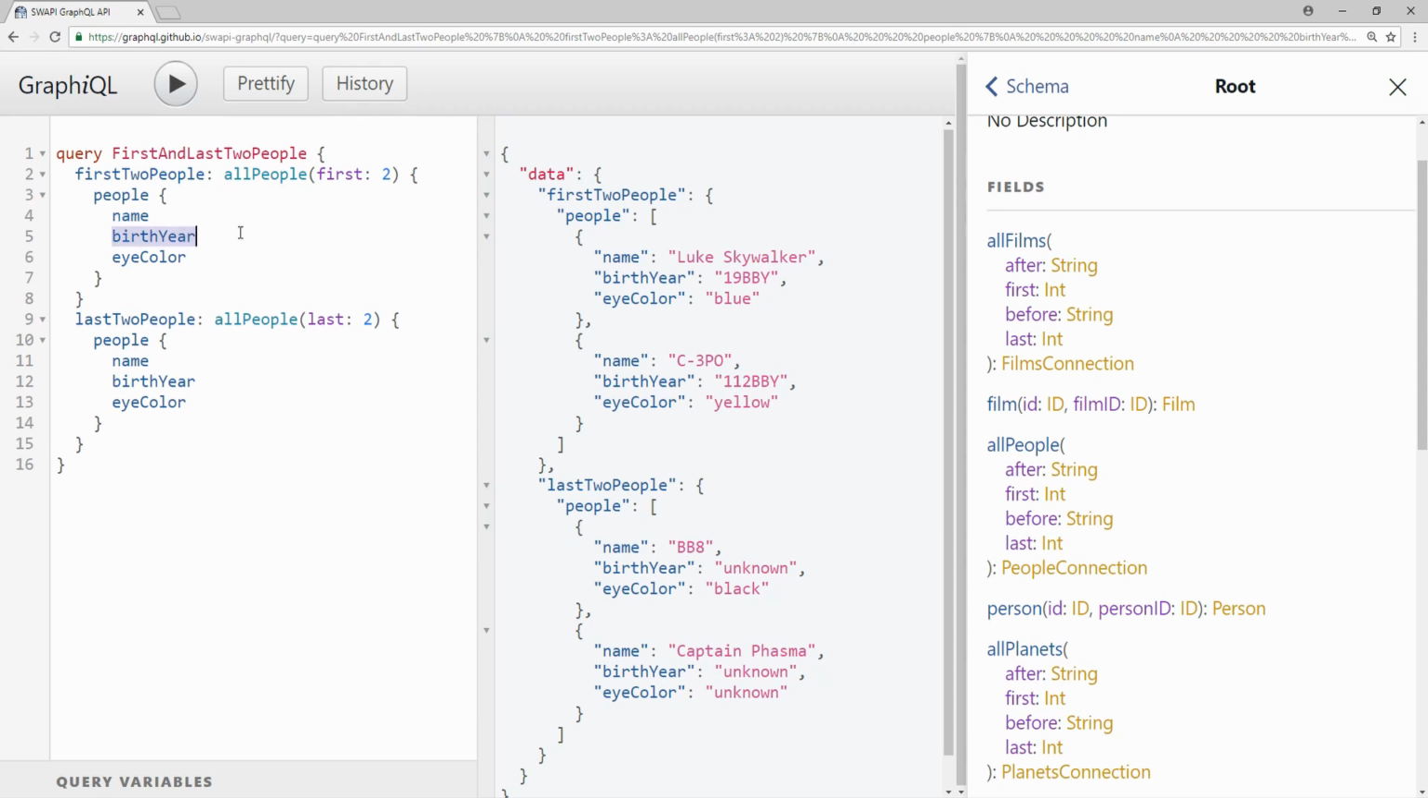We have name, birth year and eye color for both of these. There has to be a way for us to fragment this out. And to do this we use fragments. Sounds intuitive. So let's create a fragment and call this people fields.